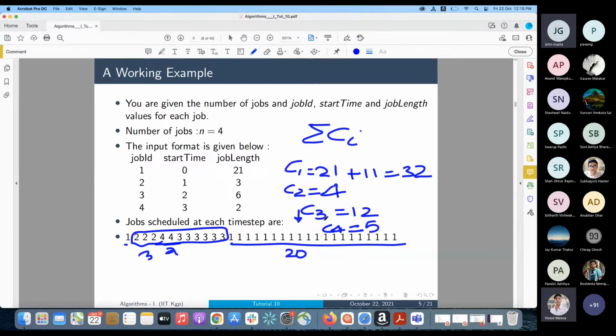Sir, so the sum, yeah. Go on. Sir, no, sir. I get it, sir. Yeah. Okay, you're required to minimize this summation of the completion time of each job. C4 is 6. Yeah, sorry, C4 is 6. I'm getting it, just a second.